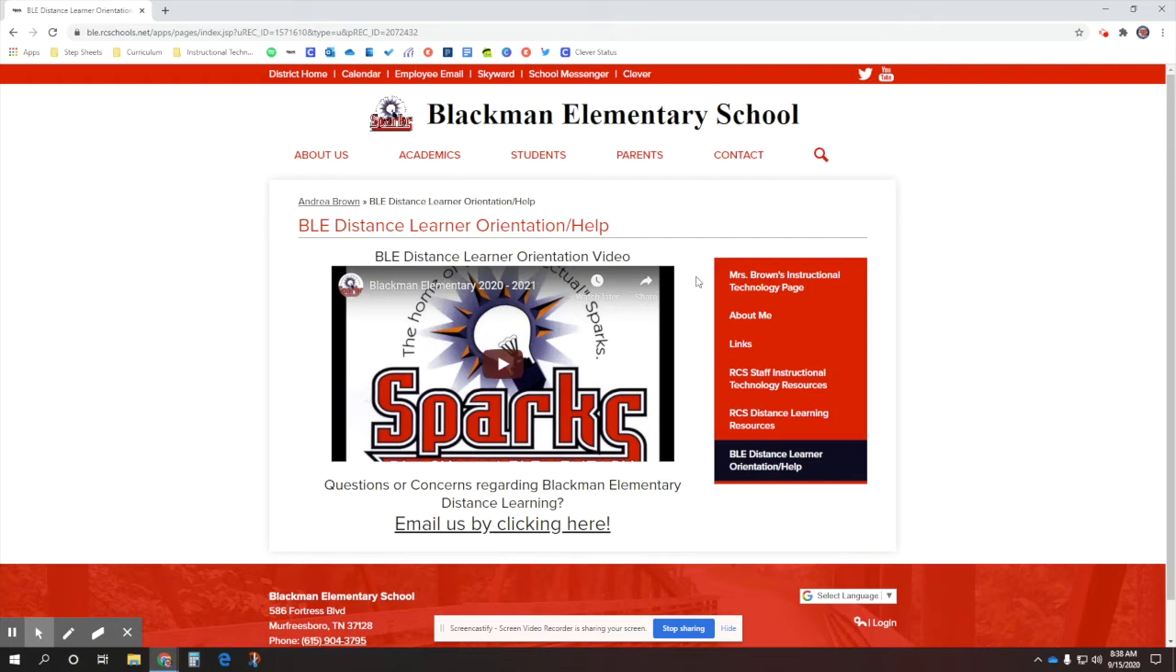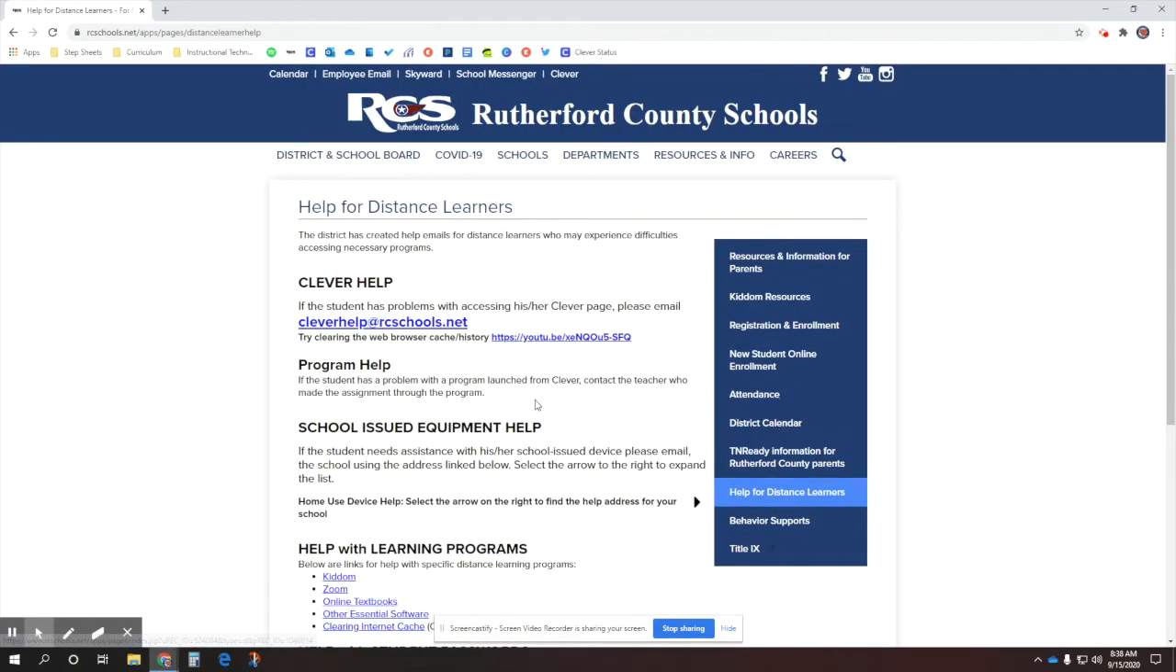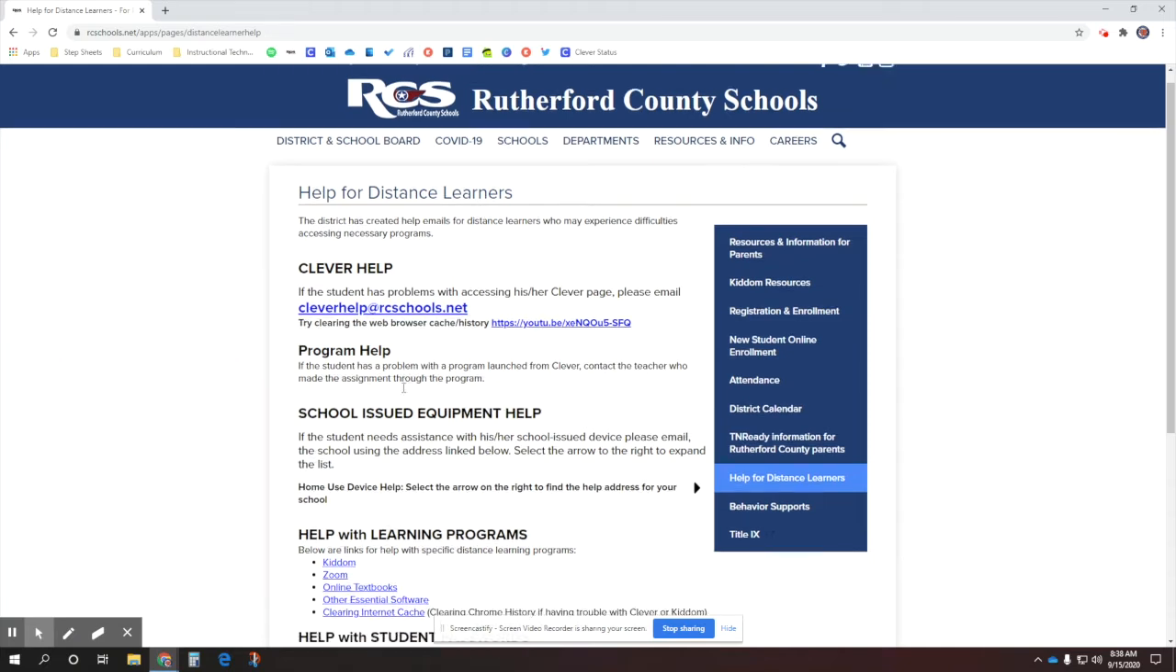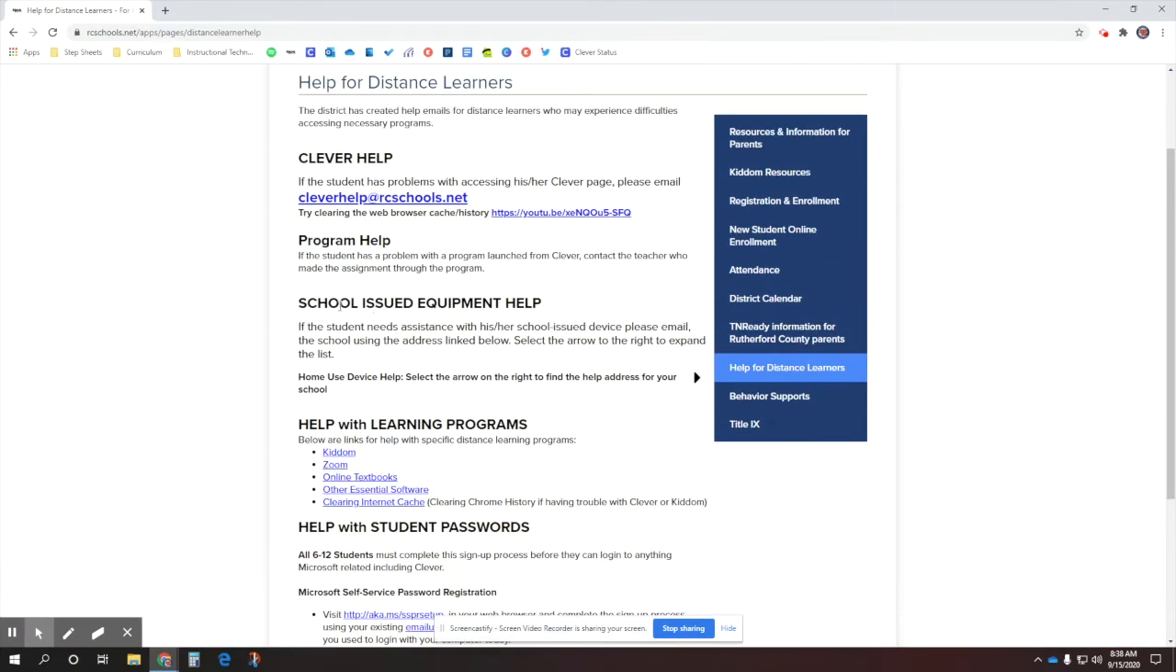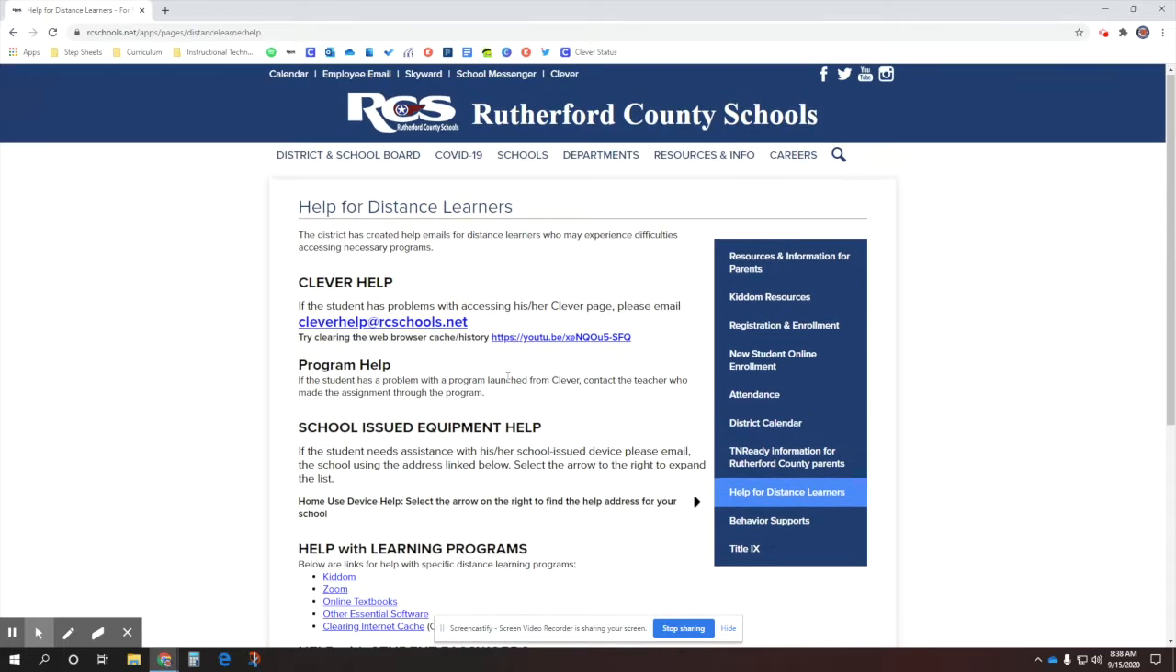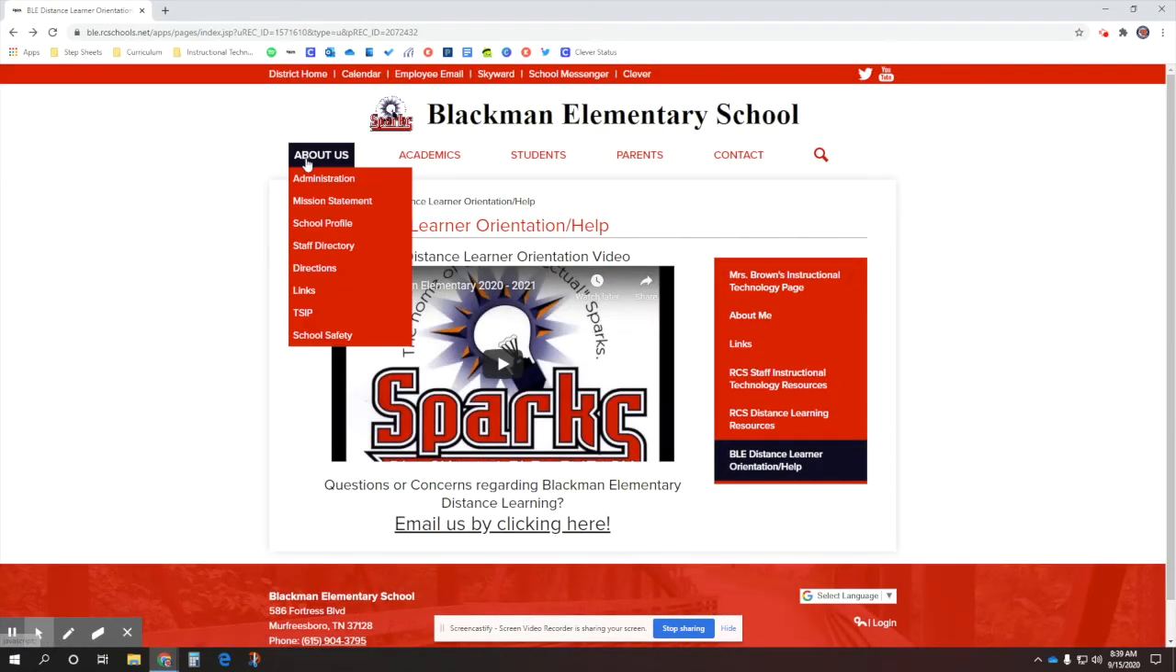You can also see that there's a couple other resources down here on the right side. RCS Distance Learning Resources will take you to the Rutherford County page and walk you through a couple different options for any issues you're having with distant learning, whether it be school-issued devices or Clever Help. It also shows you how to clear the cache of your browser from here. So I'm going to go back to my website.